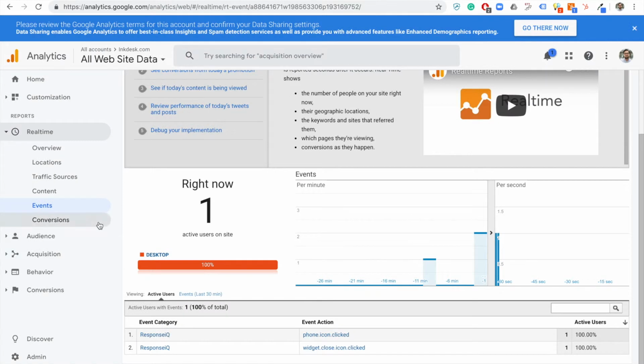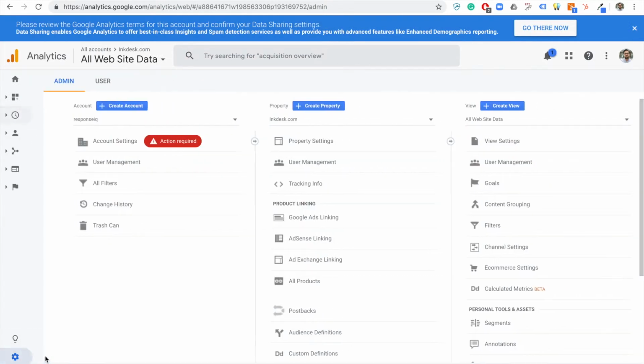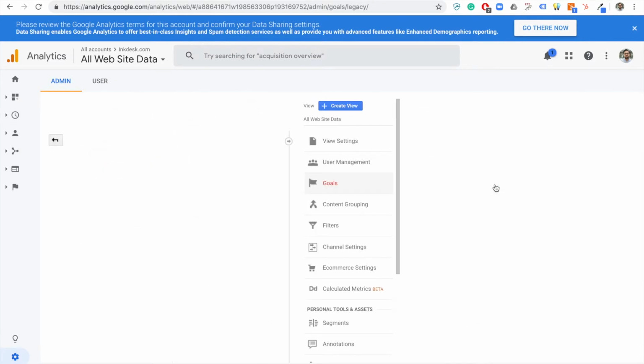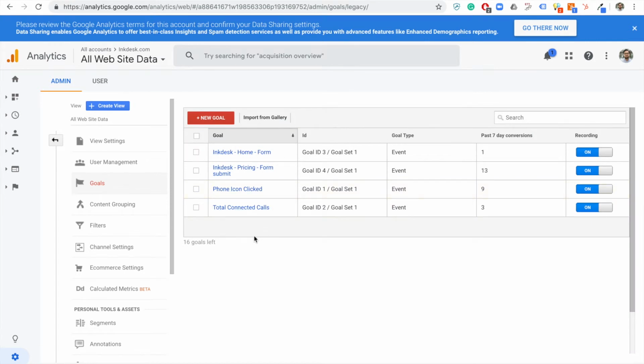So let's go back here and configure a goal now. If we click on admin again, and then click here on goals, what you want to do is create a new goal.